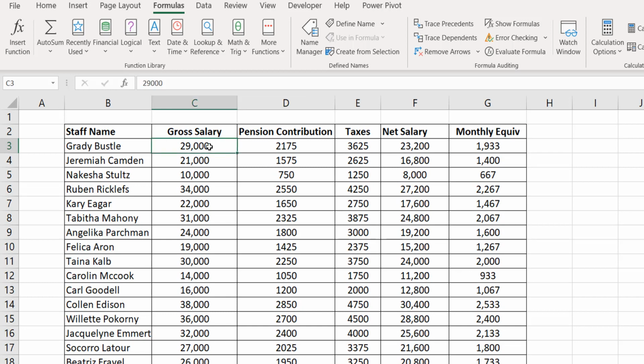This is what I've just done here. Just sample data. I put a gross salary, some pension contributions, some taxes. The net salary is deducting the taxes and the pension from the gross. And then the monthly equivalent is just converting this to a monthly pay. So just to see how this works, I can select this cell, for example, the net salary.